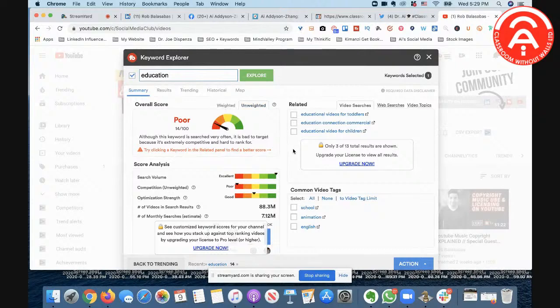It's a good question. Unweighted is really the score in general across YouTube for this keyword. Right now you'll see search volume is very high, it's green, but the competition is very poor, meaning it's really competitive, right? That's pretty normal with a very short keyword, like a one word keyword like education. So this tells me that I need to look at a longer tail keyword, meaning a longer keyword phrase.